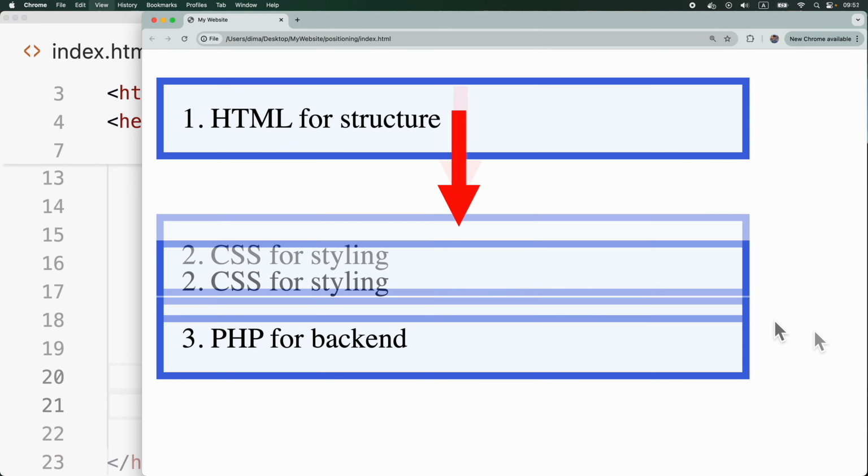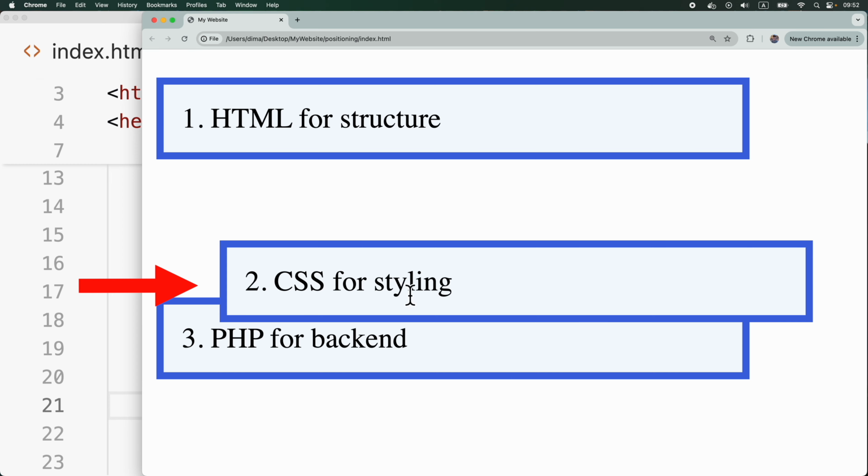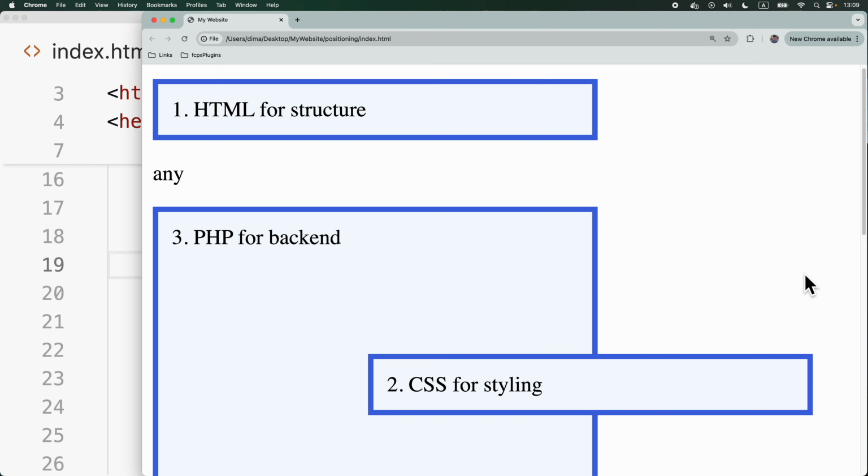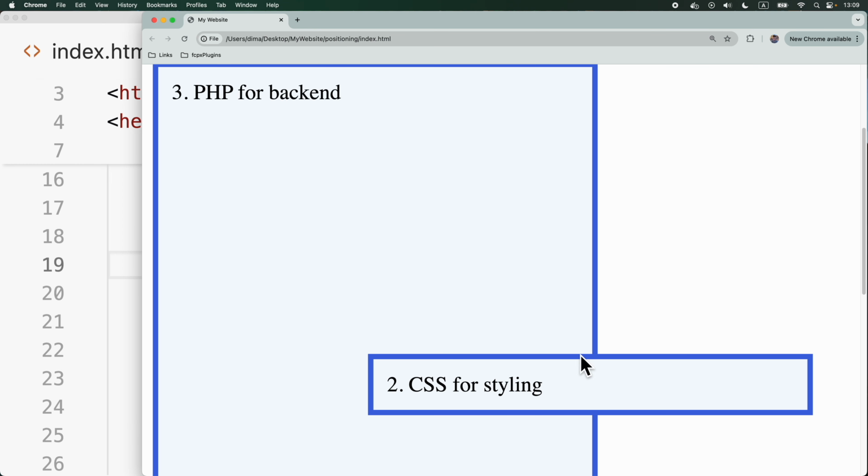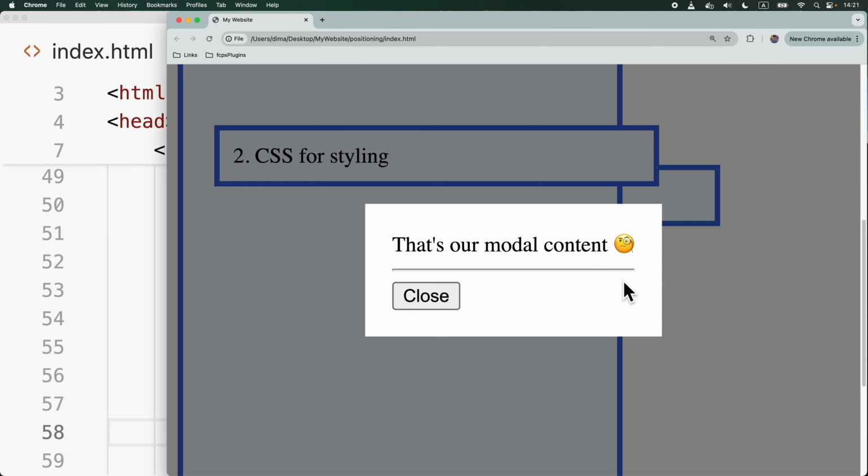Now you'll learn how to move an element relative to its original position on the screen and how to make it stay in the same position when scrolling. Then we'll use all that to create a simple modal window.